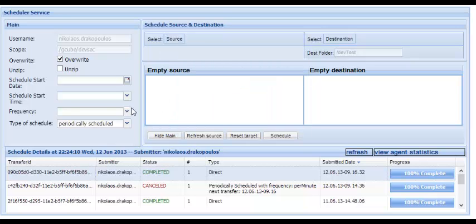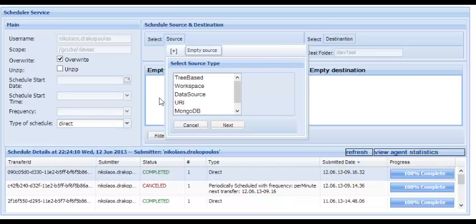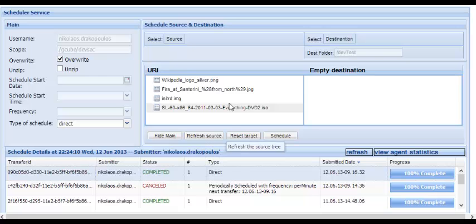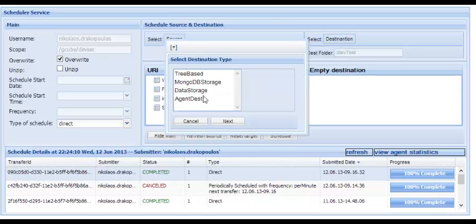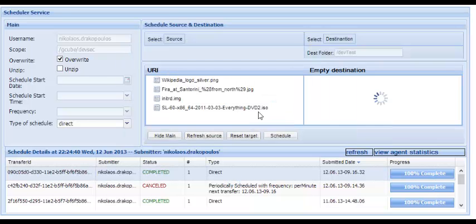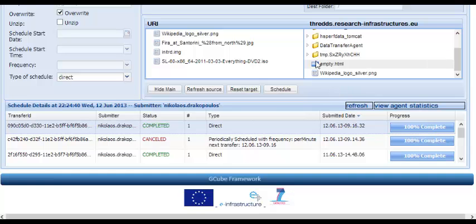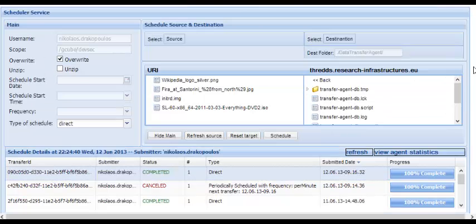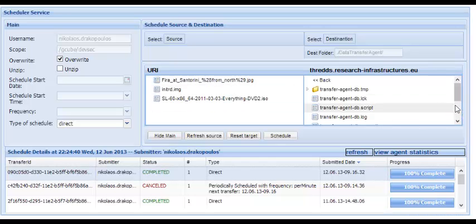So let's perform a transfer now from a simple URI. This is some sample URI that is already stored on an agent node. This one. We select the folder, this one, and we move this one.